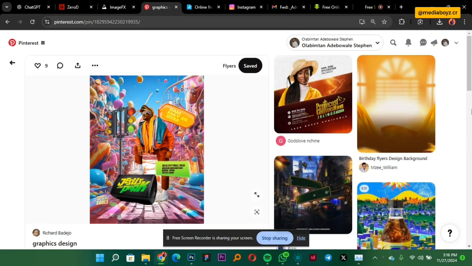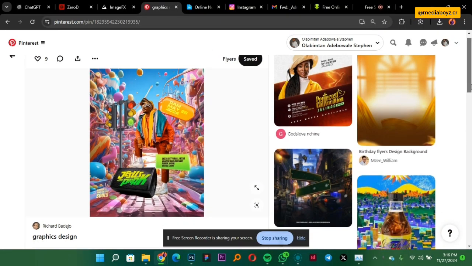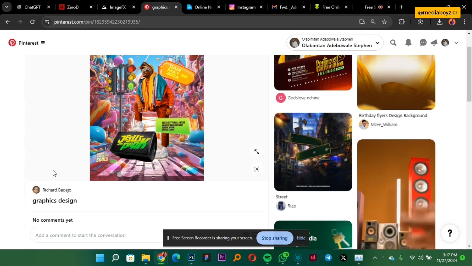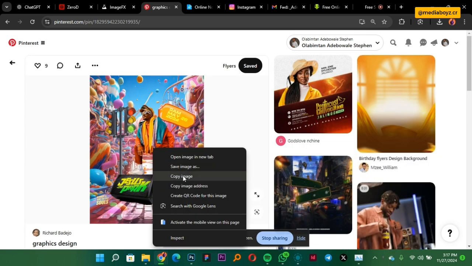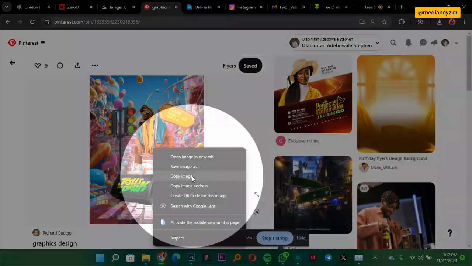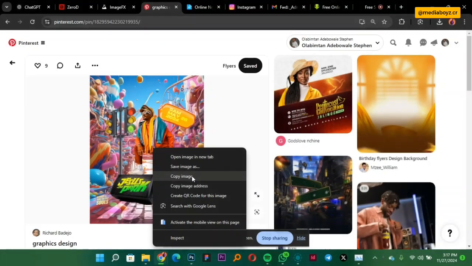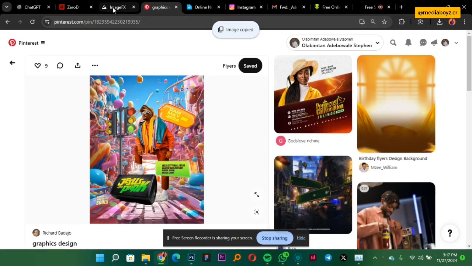Hey guys, so we'll be redesigning this Jesus Park flyer with image effects, Photoshop, and ChatGPT. So you copy this image first. When you copy the image, click that copy. Or if you want to download it, you can download, you can save it.